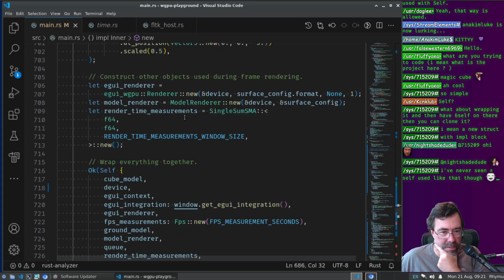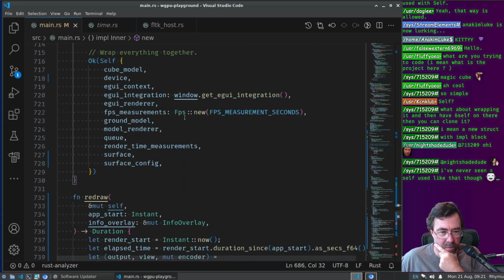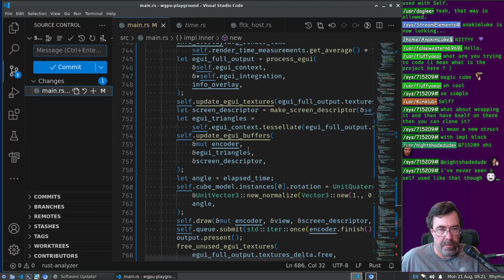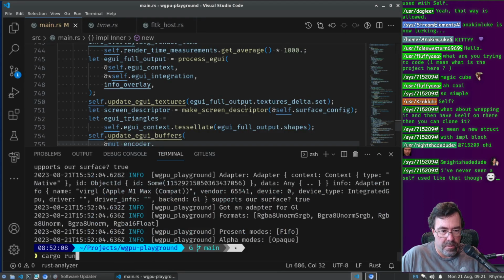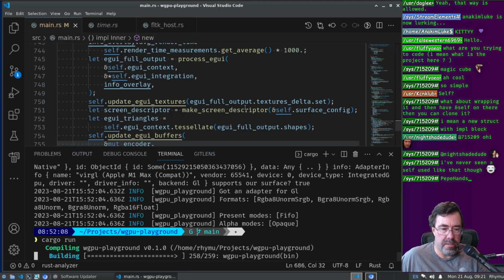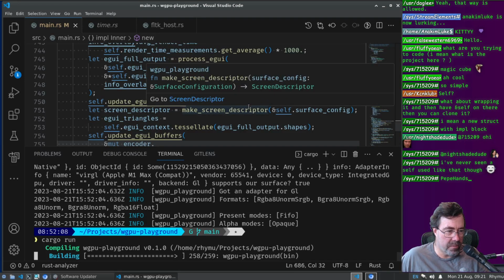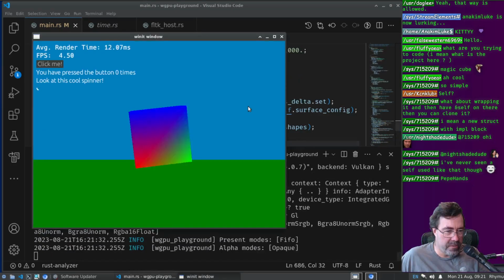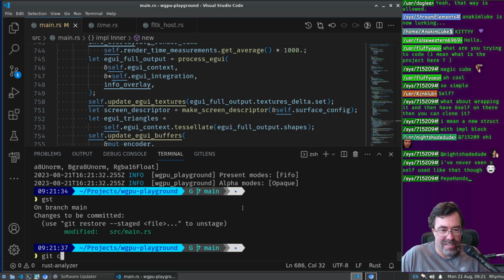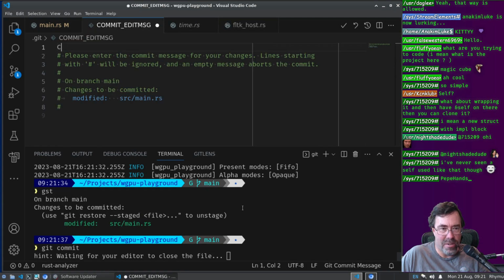Okay, yeah, I'm completely out of time. I gotta get ready for a work meeting. So let me just add that and say crazy refactoring. Oops, I ran the wrong command. I guess it doesn't hurt to run it one more time. Never seen a self used like that though. This is crazy refactoring.